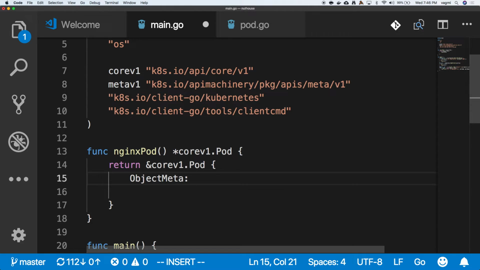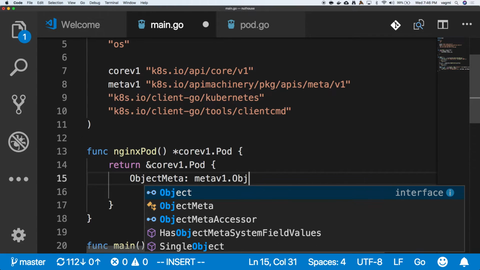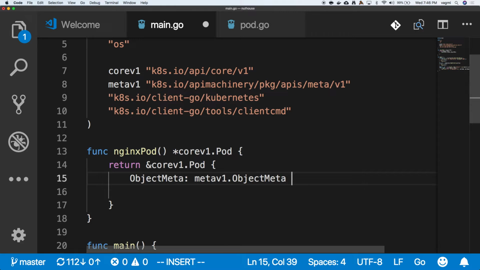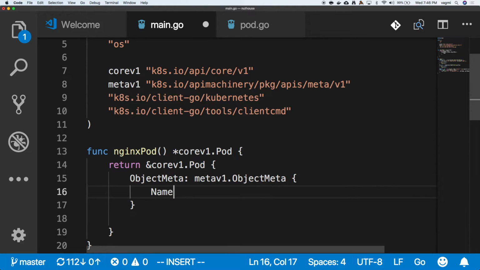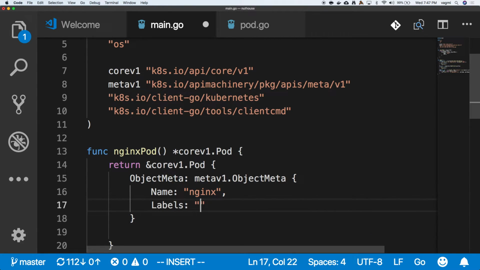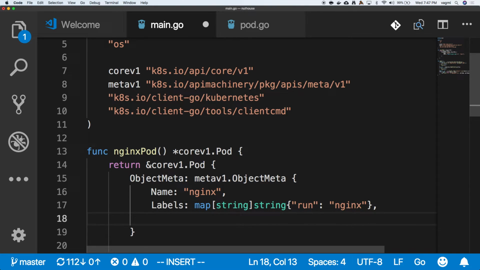So we'll do that. We'll say name is Nginx, and we'll also set labels. What I'm going to do is say I'm running Nginx on this. I can say app Nginx, whatever, but I'm just going to choose run Nginx, and I'm also going to set up a spec.